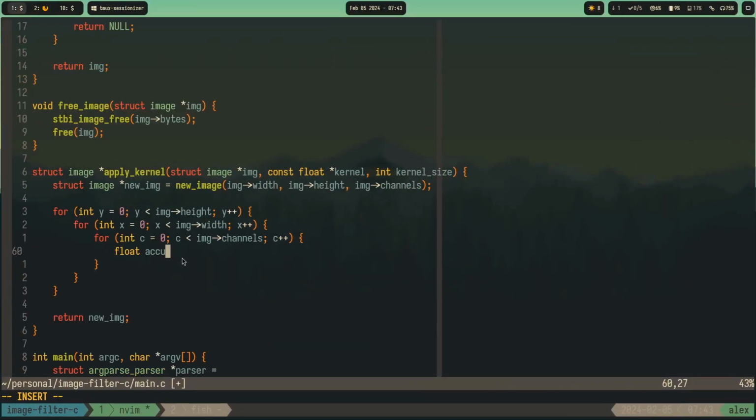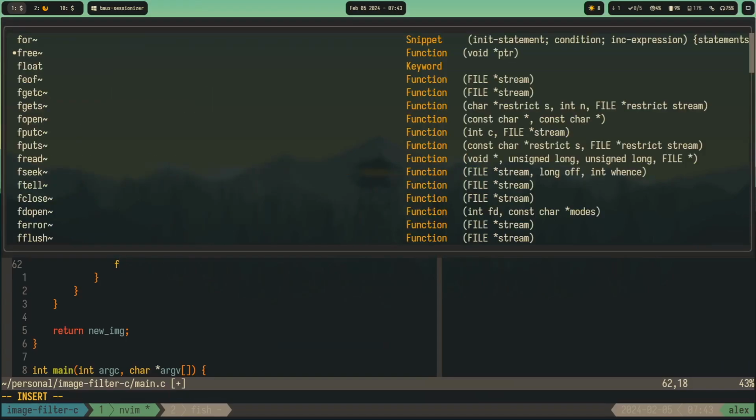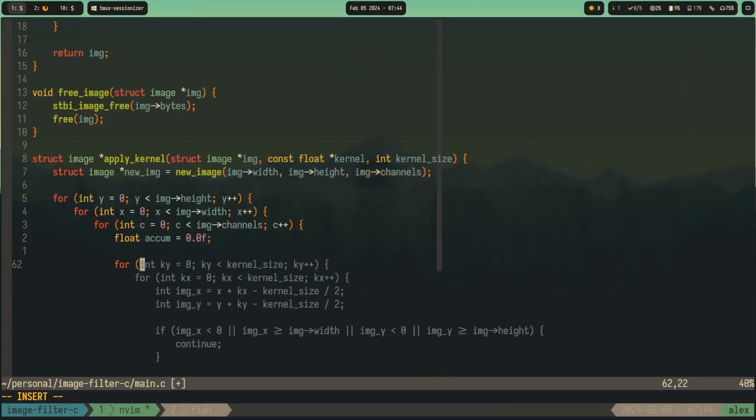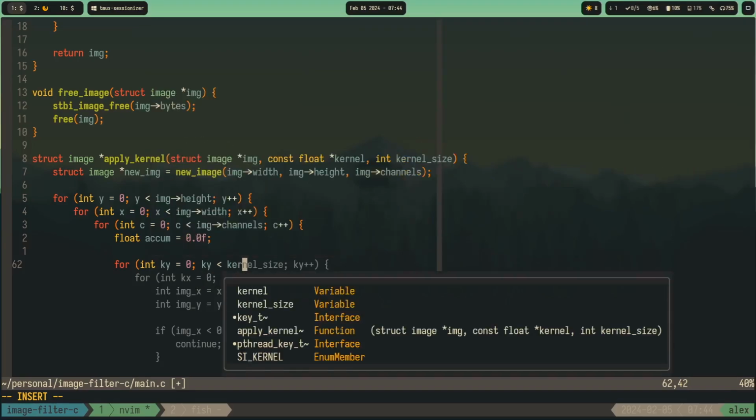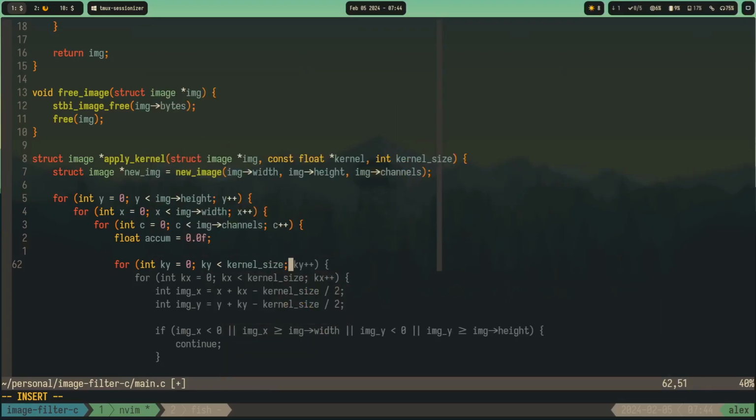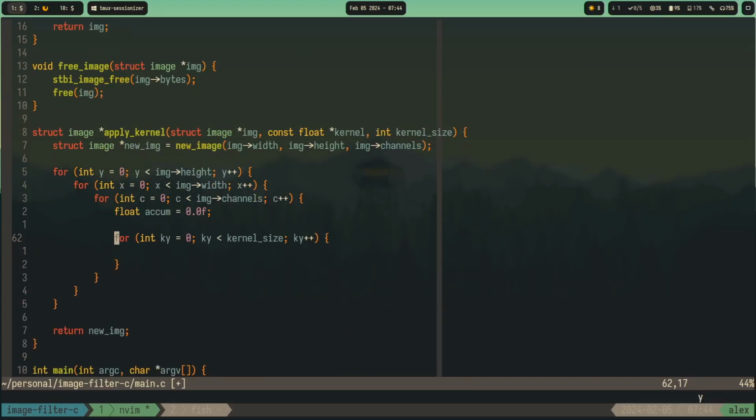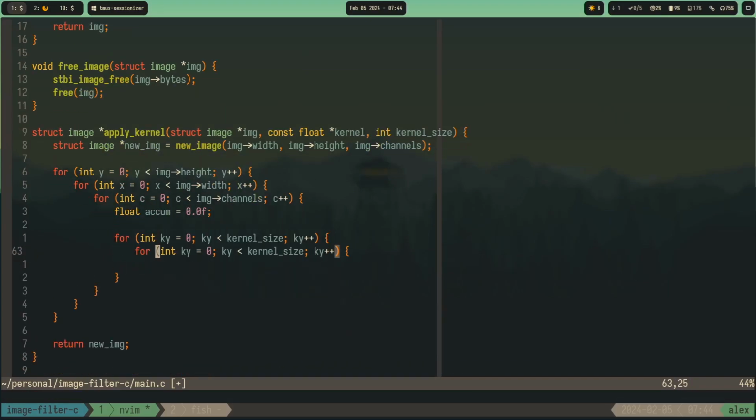Let's call it accumulator. And now we should go through the kernel size, plus plus, and kernel x. Perfect.